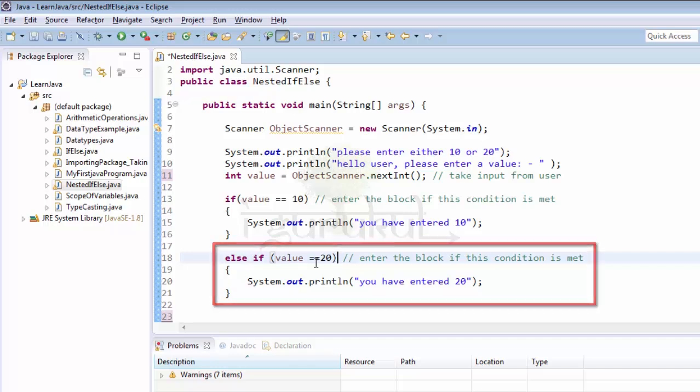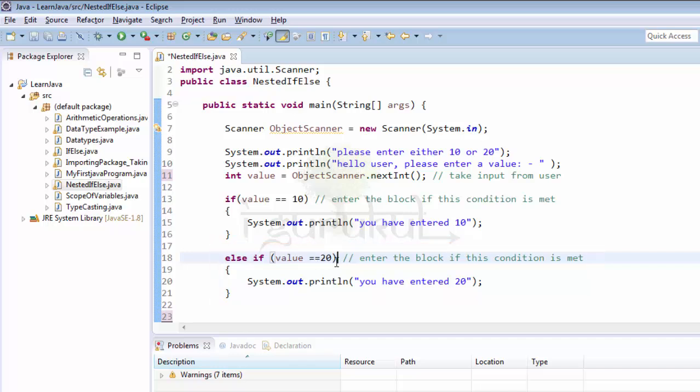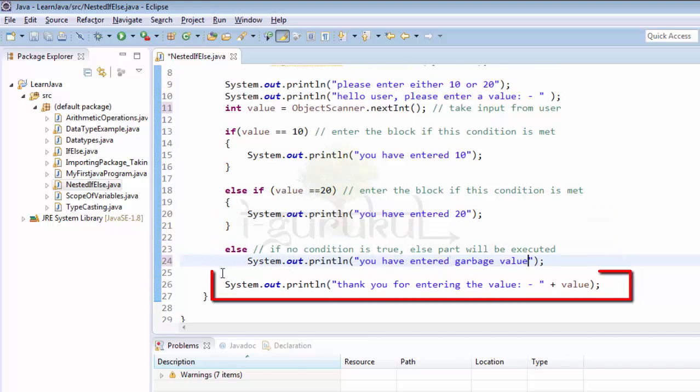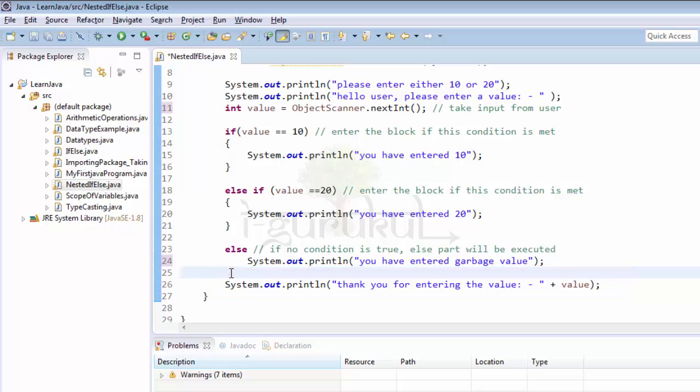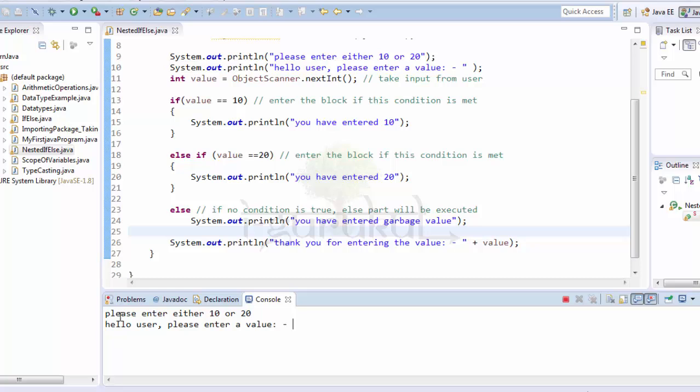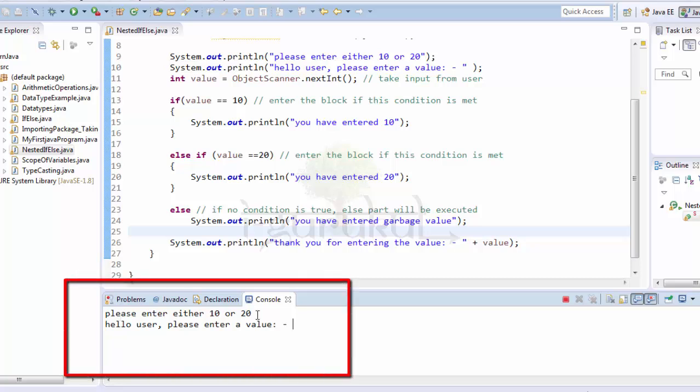So else if value is equal to 20, that means if the value is 20, it will print this output. If no condition is true, it will execute the else part. That means you have entered a garbage value. And then when the else part is over, I have given a sequential statement to print the value. So let's execute the command and see the output first. As I have given only two if conditions, I have mentioned for the user that you should enter either 10 or 20. So let's check it out first with 20.